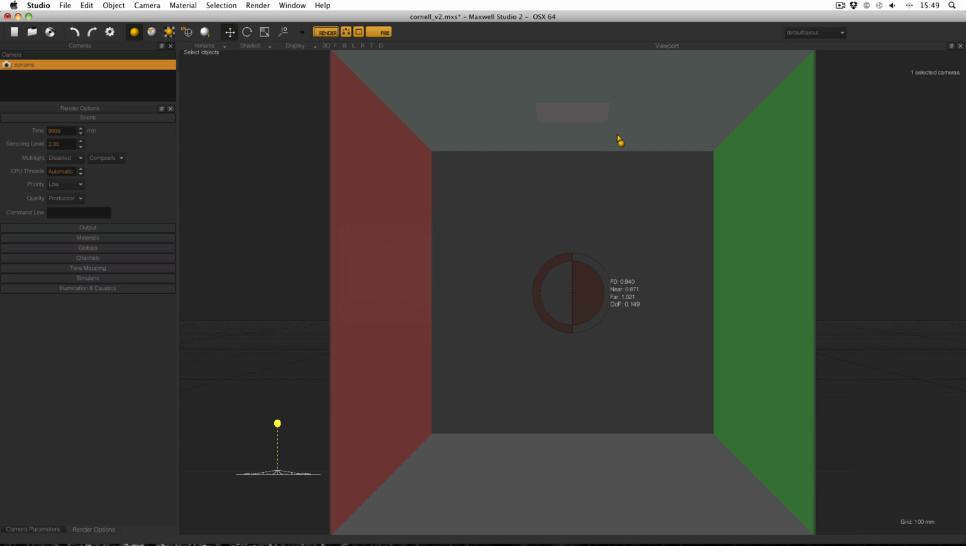I hope this has been a reasonable introduction into time and sampling levels in Maxwell Render. These are the only two render settings which you'd really need to worry about. Due to its unbiased nature, Maxwell doesn't have any other render settings to speak of. These are the main two fundamental topics that you need to get your head around before you can properly use it. Thanks very much, guys, and I'll see you again soon.